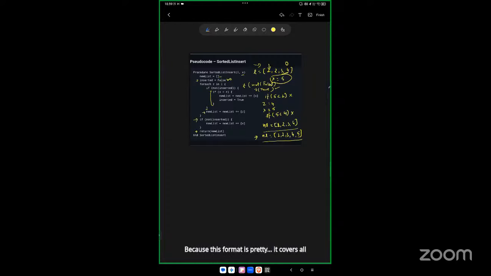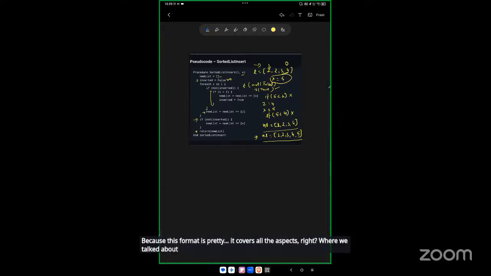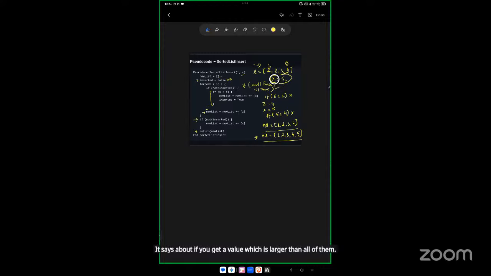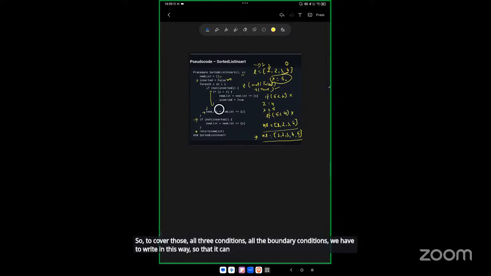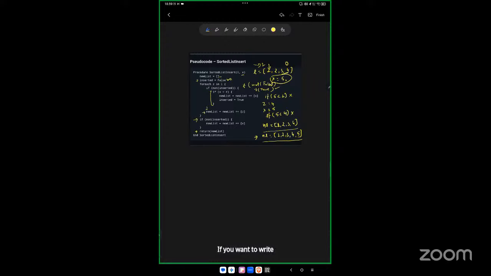all the aspects, right? Where we talked about three particular boundary cases: an empty list, a value which is larger than all of them, or a value in the first place, let's say 1 only, which is smaller than all of them. To cover all three boundary conditions, we have to write it this way so that it can cover all the aspects. Otherwise, if you want to write a different code, go ahead. If you are able to figure out a new code, fine. But this is the code which you should be using. At the end you will come to this place only. So this is what I just wanted to tell.